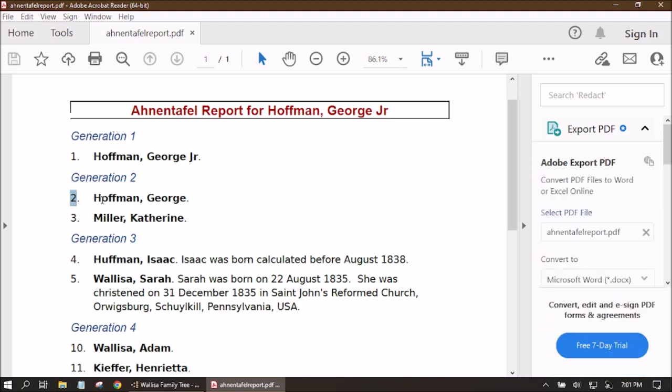If we want to see George Hoffman's mother, we simply double his number and we add 1. So 2 plus 2 is 4, plus 1 is 5. Sarah Wallisa is George Hoffman's mother. And here's a little bit better example about the type of vital information you'll get. So it says Sarah was born on the 22nd of August, 1835.